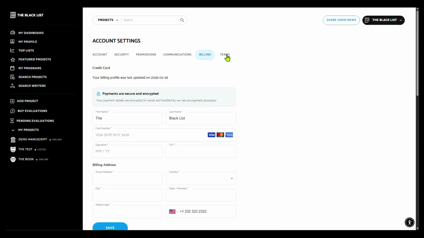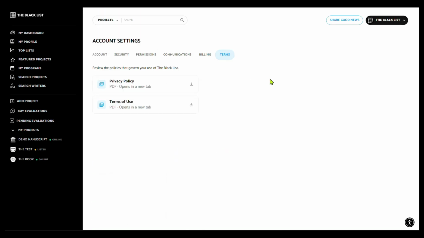We'll scroll back up. And our final section over here is terms. So if you wanted to download our privacy policy or our user terms of use policy to read them and review them more closely or download them for your records, you can do so right here. All right, that is a full tour of our account settings.